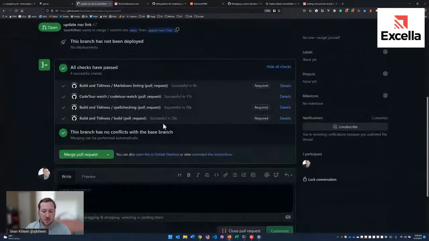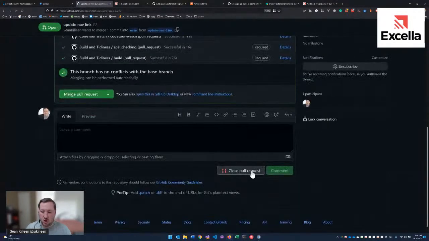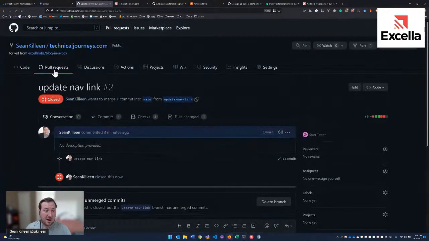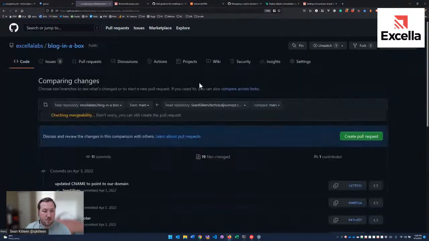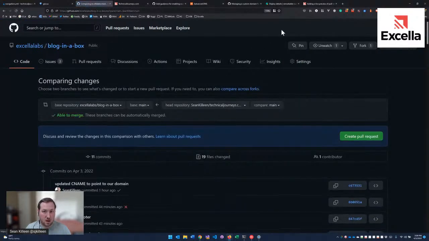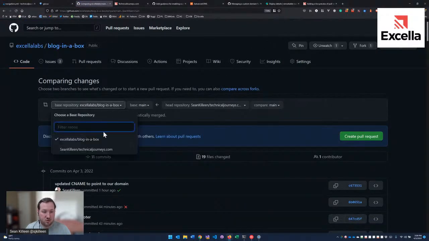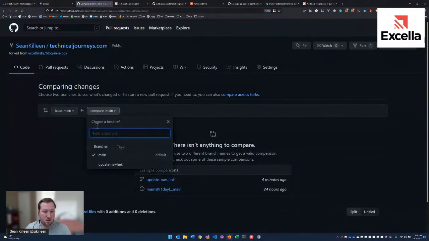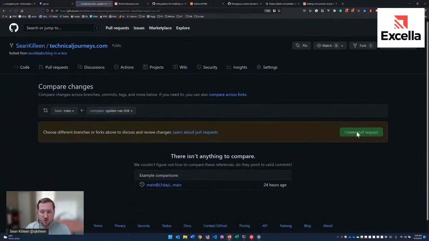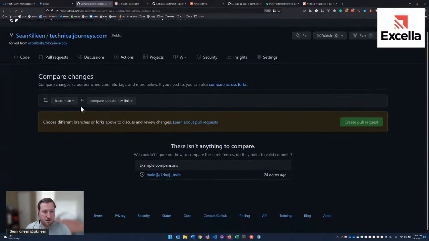Just for the sake of this, I'm actually going to go ahead and close this pull request, and I'm going to open another one. Because at this point, I believe we have the ability to get those deployments here. Okay. So I'll create a pull request again. Choose different branches or forks above.